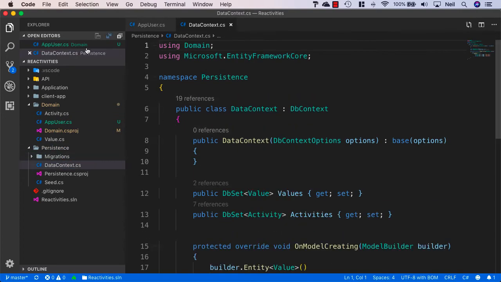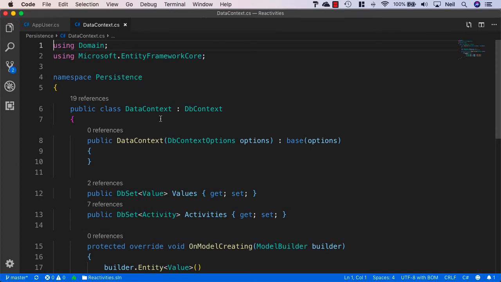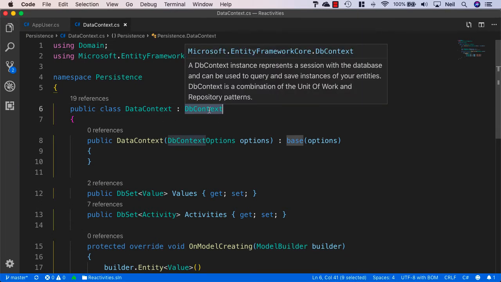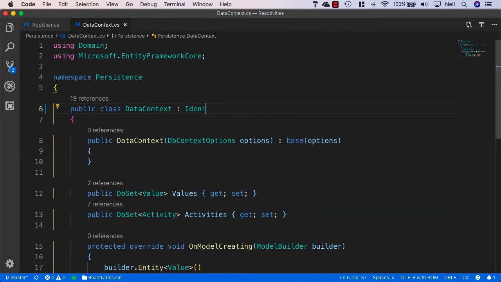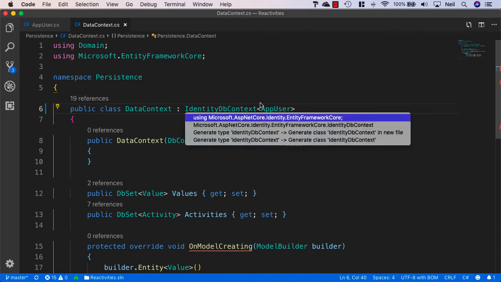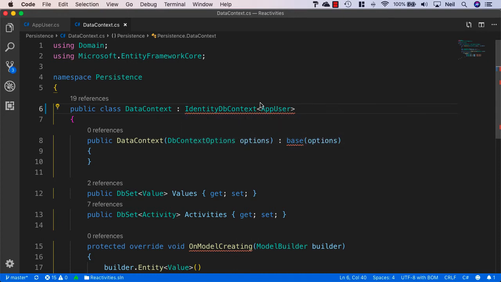Now with this in place, what we want to do next is go to our persistence project and to our data context file. Currently we're deriving from the DbContext, but there's a special version of this for identity called IdentityDbContext. And that's what we'll derive from here. And we'll also need to add as a type our AppUser.